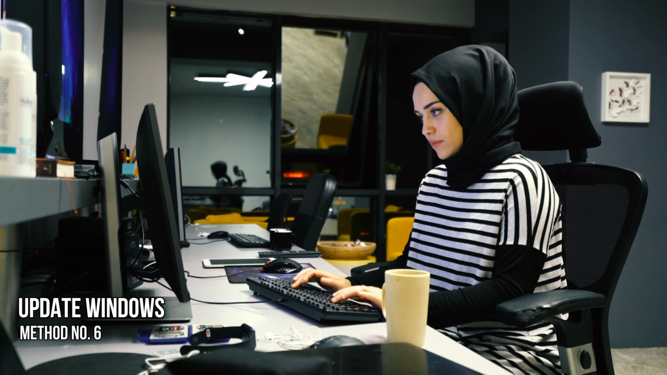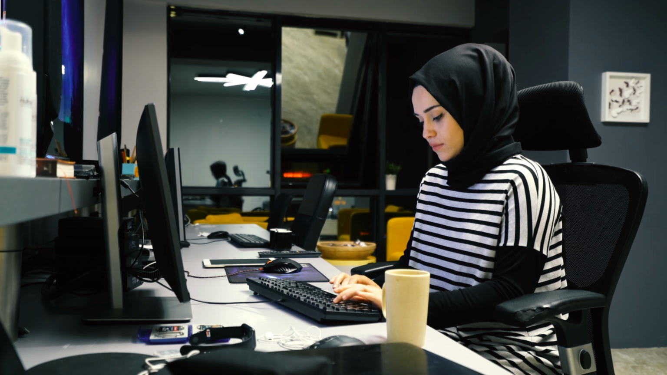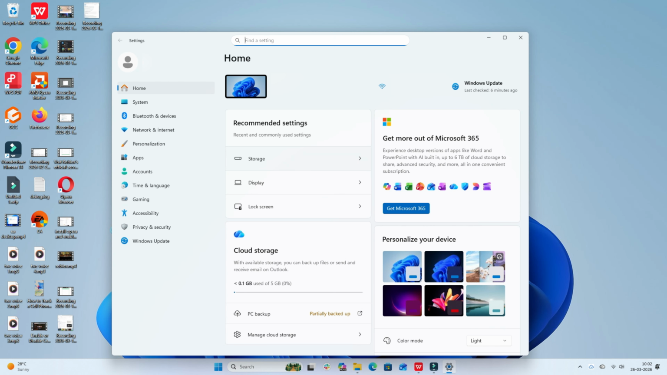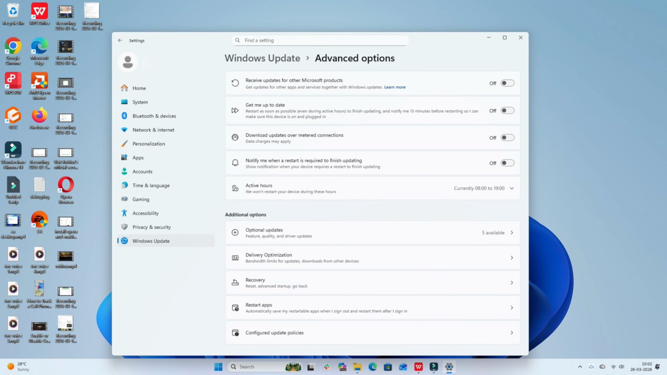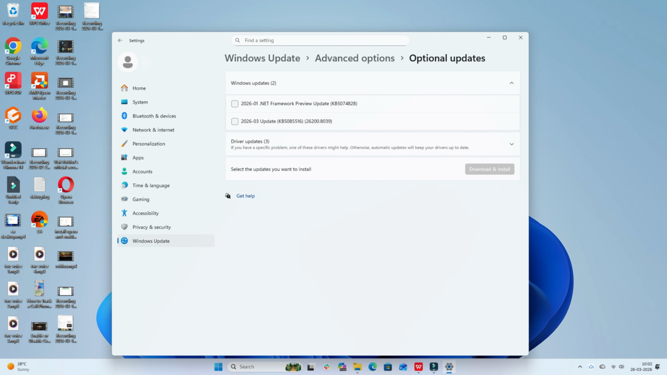Method 6. Windows Update. To update Windows 11, follow these steps. Press Win+I to open Windows Settings and go to the Windows Update section. If any update is pending, download and install it accordingly. It is suggested that the drivers be updated as well. For that, go to Advanced Options, then Optional Updates. If any update is available, tick the corresponding checkbox and download it.